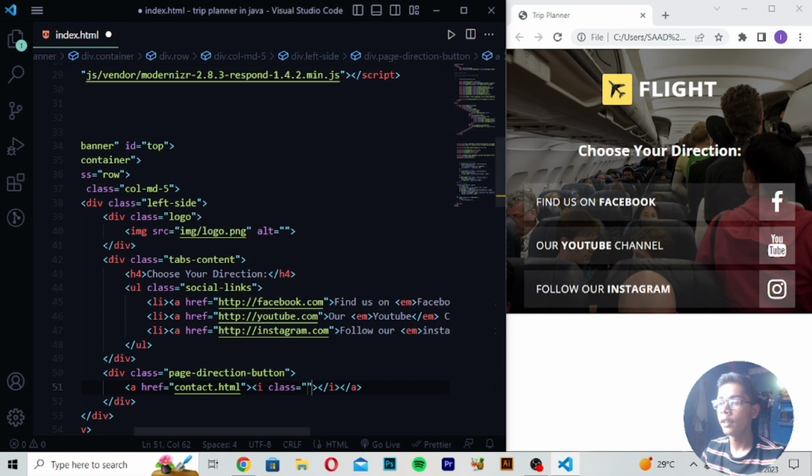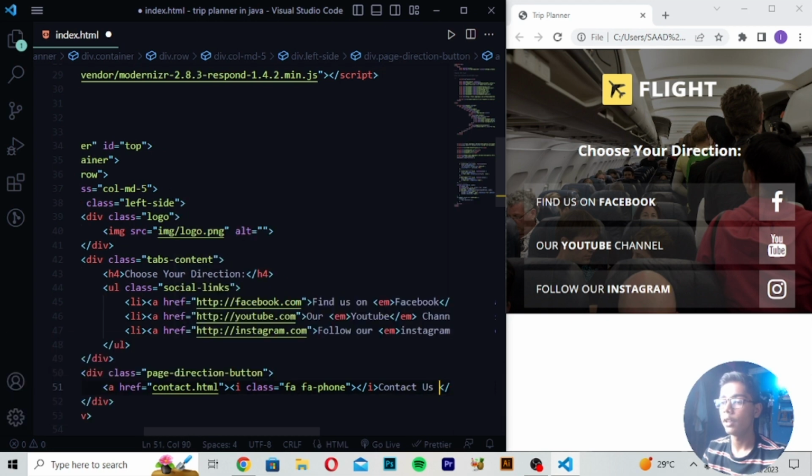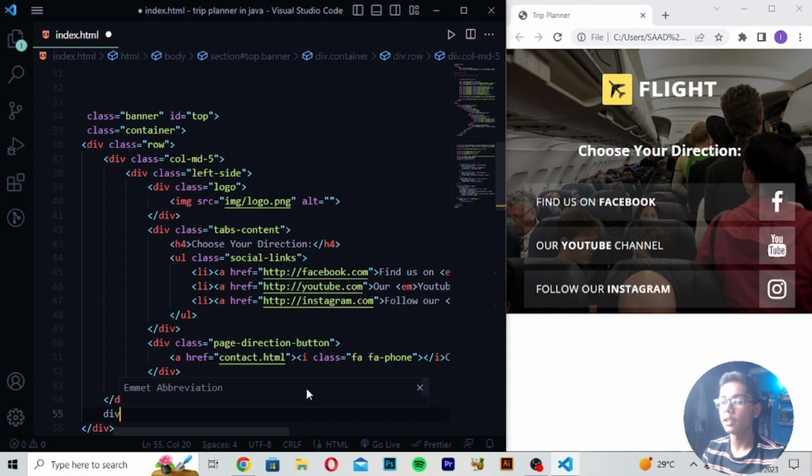You can see now we are getting this thing. So now in the i tag I will write fa, then I will write full. Then move here and write "contact us now". So here I will write this. And now when you've written this thing, you have to move after this tag. Right here div class col-md, then I will write col-md-offset-1.